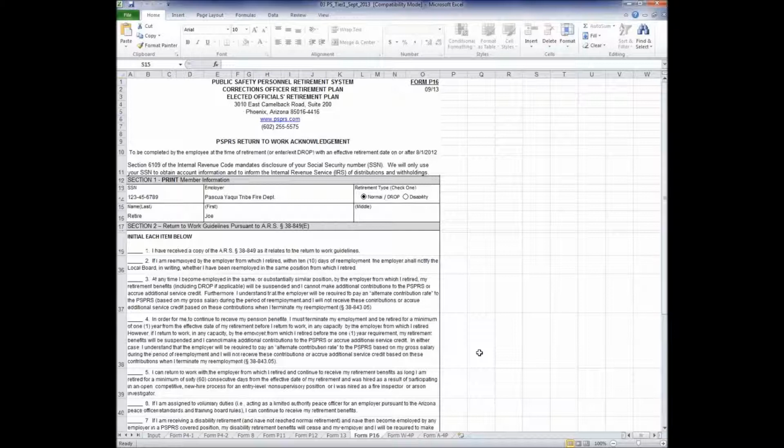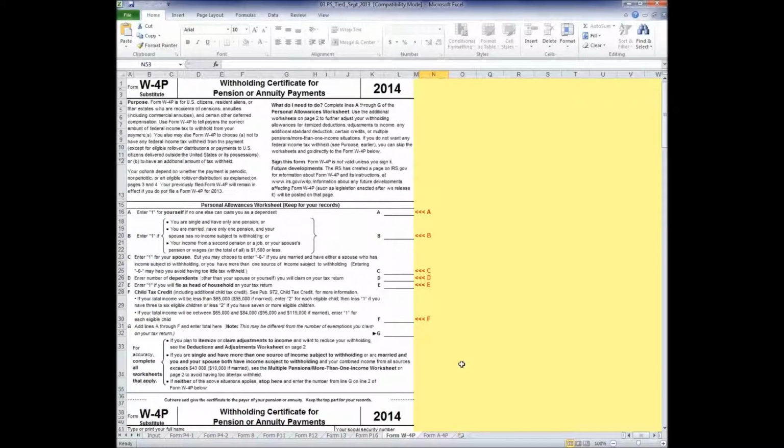This needs to be signed and acknowledged and initialed in each of those spots. The member has to say, I agree to these work guidelines. I'm not coming back to work. It's a return to work document. This is new based off the law that was passed recently, Form 16. They're acknowledging that I'm done. I'm not coming back to work, usually within a year, with that agency. And the next form would be the tax forms.